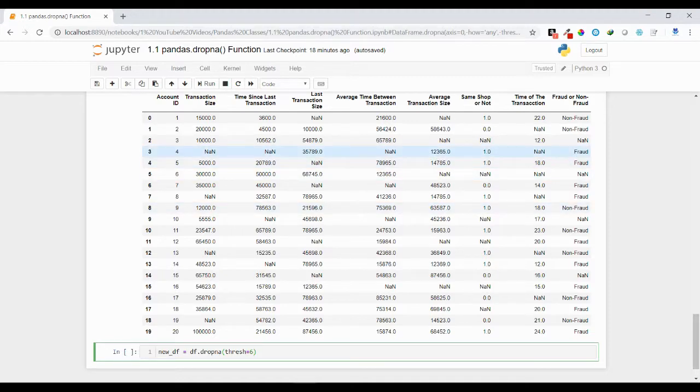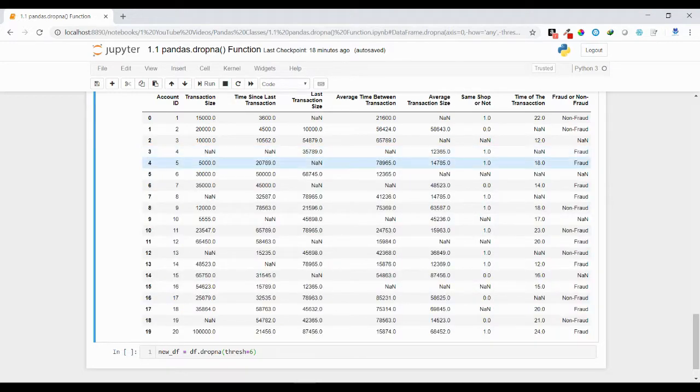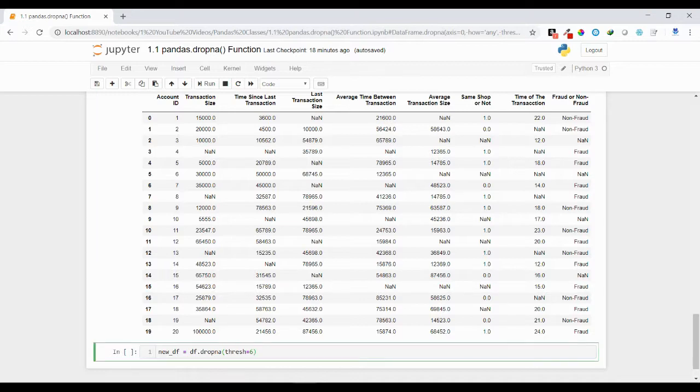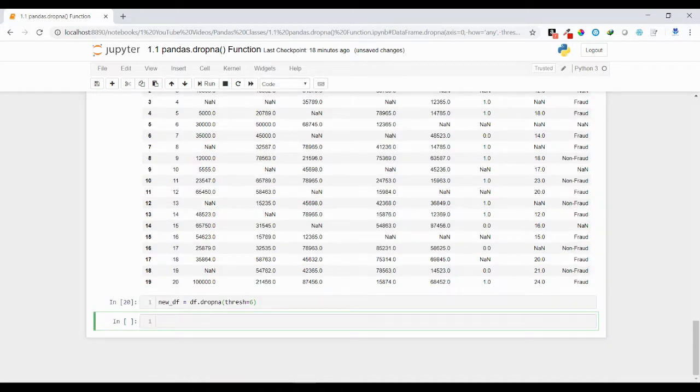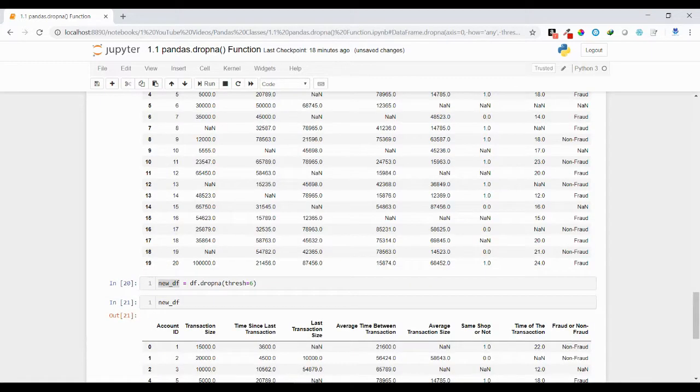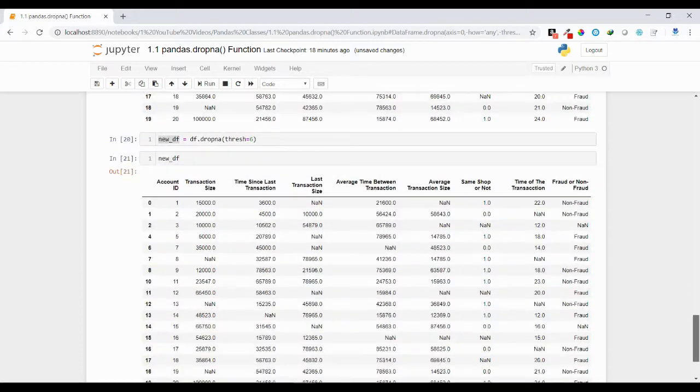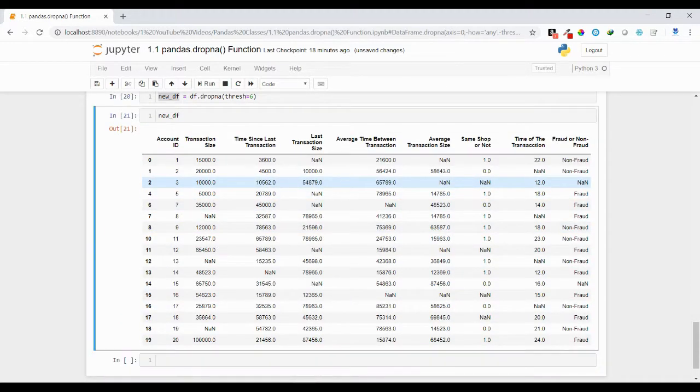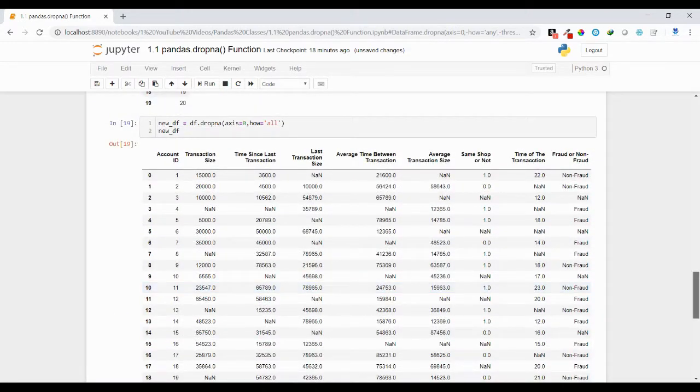In this case I have only 5 non-NA values, so it will drop this particular row. Just mark it. We can see that it has a row index of 3 and an account ID of 4. After doing threshold equal to 6, it will drop row number 3. So here you can see it has dropped that particular row. After 2 it has come 4, so it dropped that row as it has fewer than the threshold number of non-NA values.